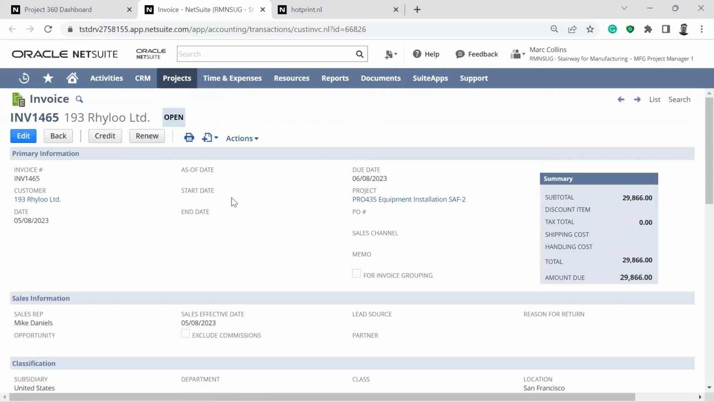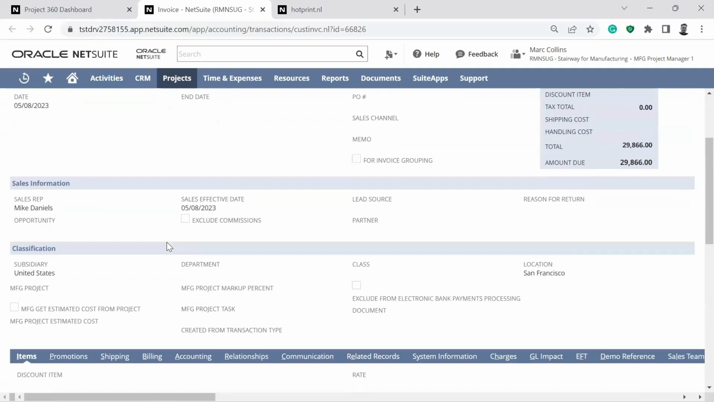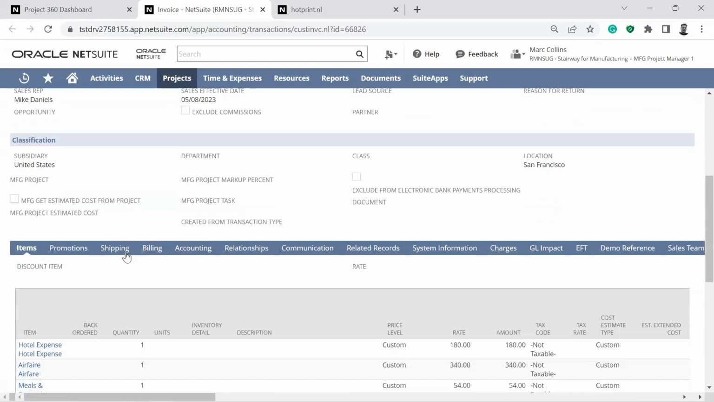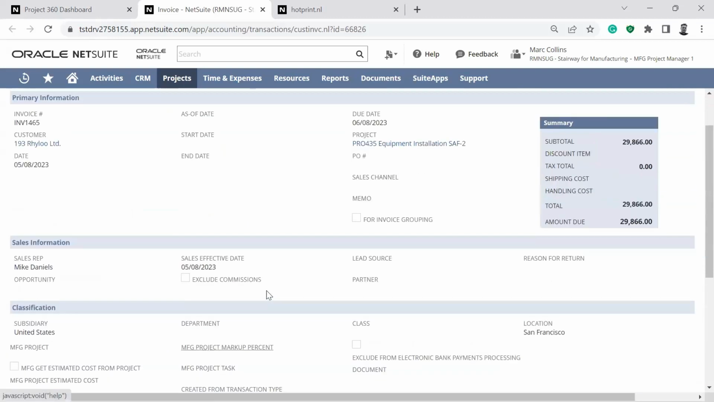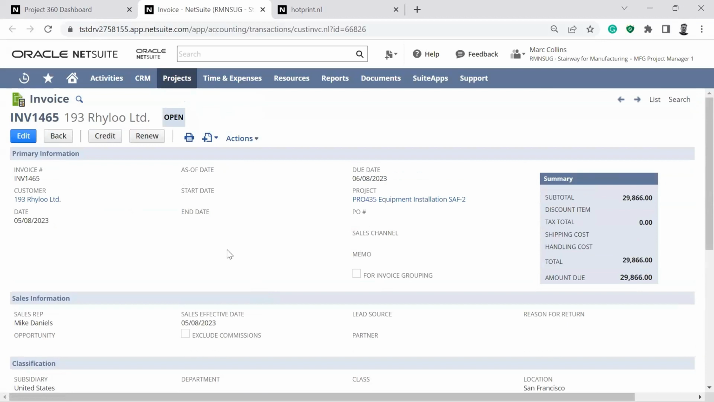The invoice presentation template can be defined in 3 different places. So here we are in the invoice. If we go to the billing subtab, we can say which template we want to use. We can also define it at the customer record, and we can also define it at the project level.